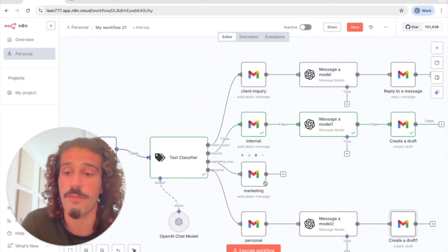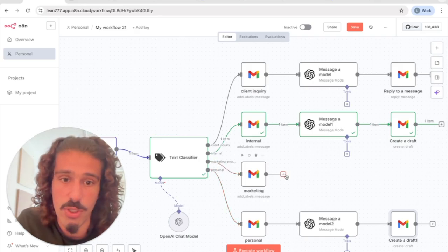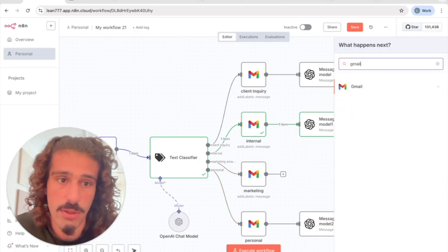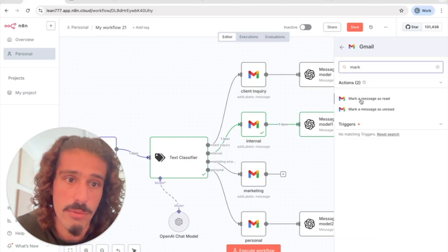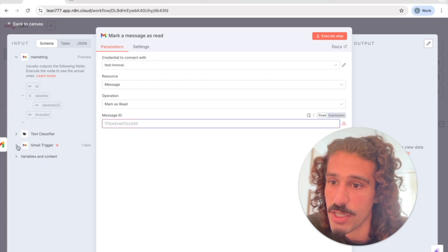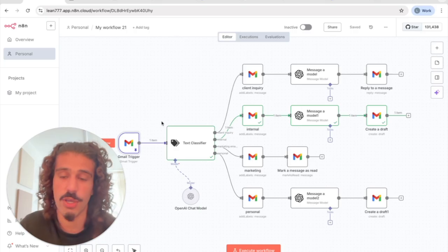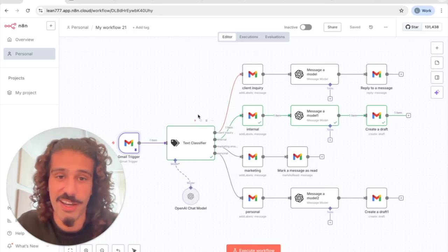There we are. And finally, for marketing emails, you might want to just leave them as read. So what you would do is just create another Gmail node. Mark a message as read. Here it is. And then we'll just paste the message ID from the Gmail trigger. As simple as that. So here we are. This is how you create an AI email assistant.